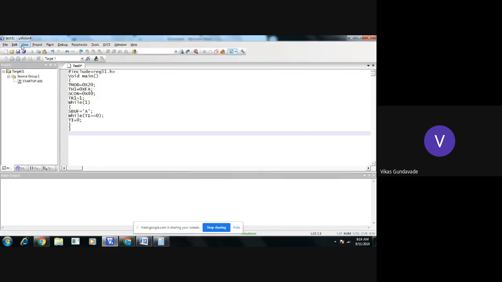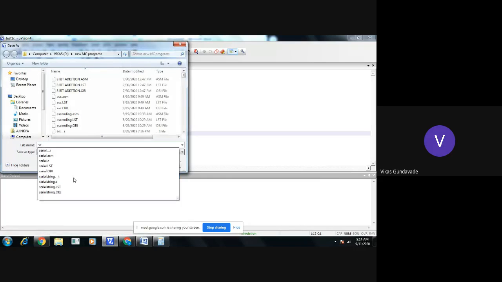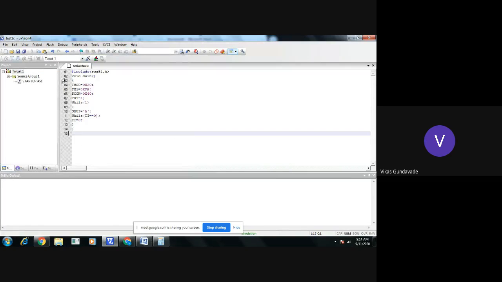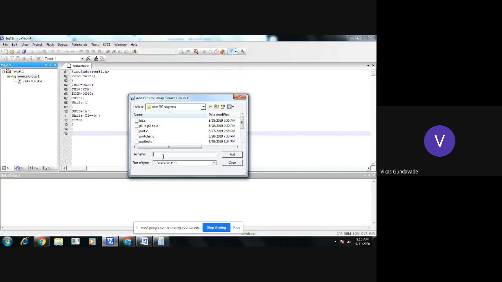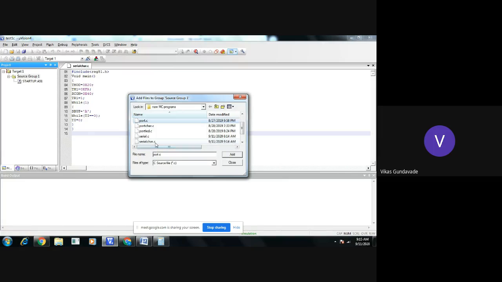Okay. So here we are taking the program into Keil, and we will save this program with the extension. I am taking the name serial character dot C. Now see here, in embedded C programming, we need to save the program with the dot C extension. Now see, this program is added. Now we will add this program into the project file. Serial character dot C. Okay, add and close.